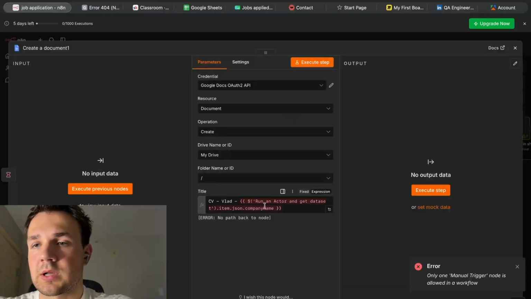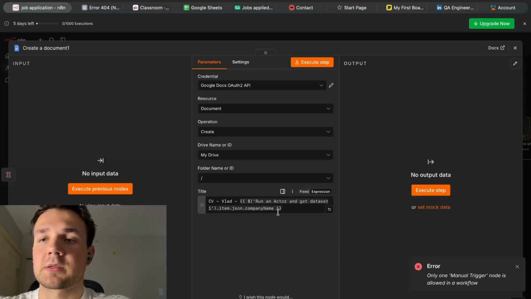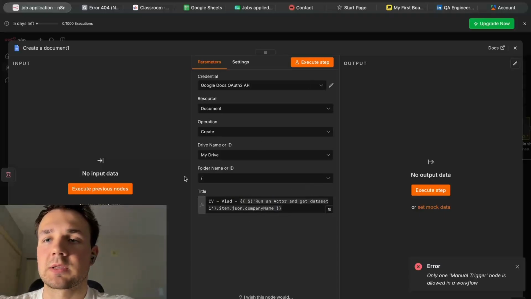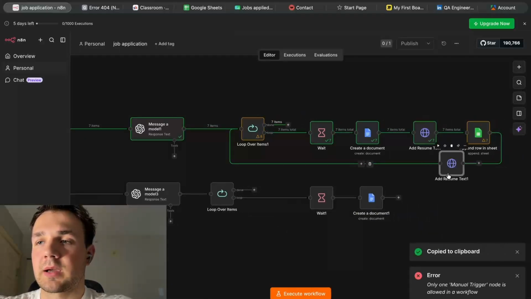And so this cover letter is basically named from the company name that's returned from our Apify node. So it's going to be cover letter Vlad, and that's going to be Microsoft or Ubisoft. So this is just taking the name. This is creating a document for us and naming it. Then we're going to add resume text.